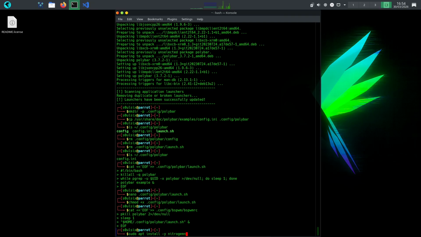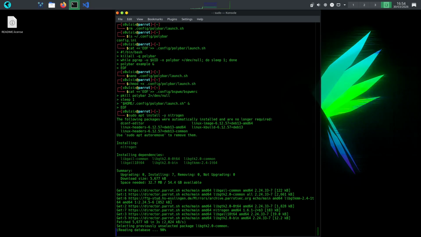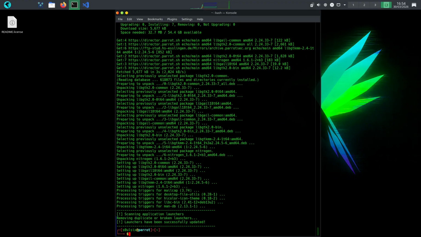Now we install Nitrogen. Nitrogen manages wallpapers. Once a wallpaper is selected, Nitrogen can restore it automatically every time the system starts. We add that restore command to BSPWM so the wallpaper is restored when the window manager loads.